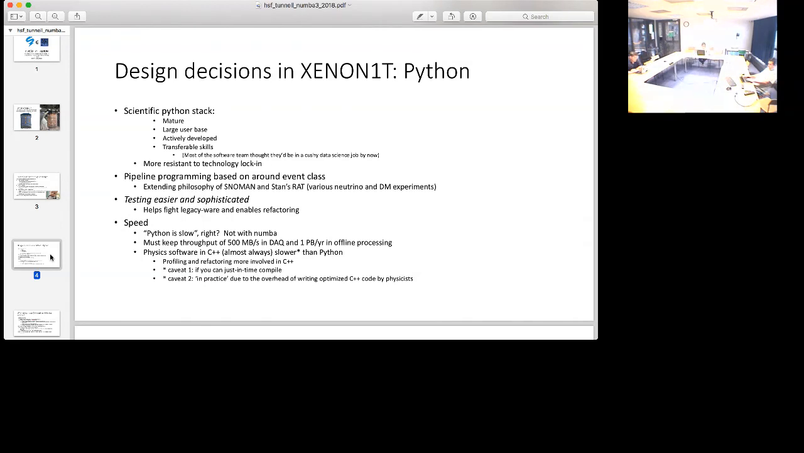A lot of postdocs at the time thought that they would be working in industry like Stan. So learning these skills was nice for us. But at the end of the day, going down this Python stack route meant that we were a bit more resistant to technology lock-in. I've seen various neutrino experiments. I've bounced around many experiments where they get stuck into some technology paradigm that they can't get out of. Going down this route helped us essentially mitigate that.